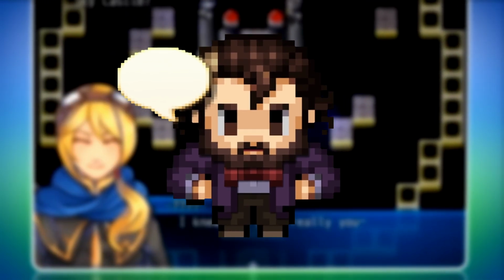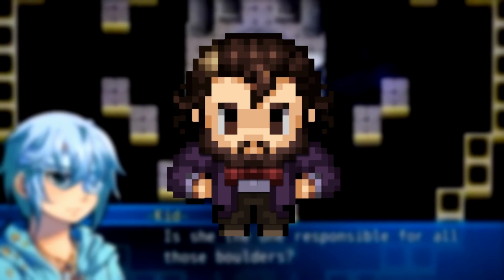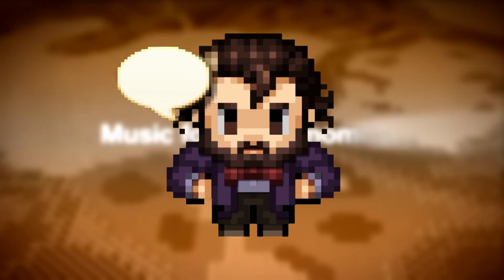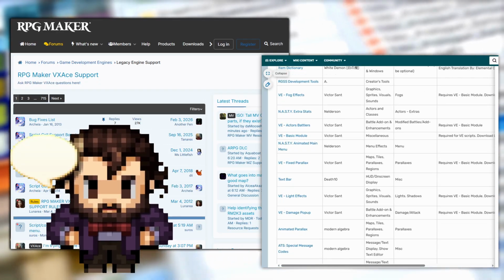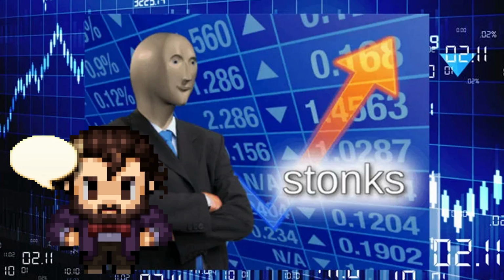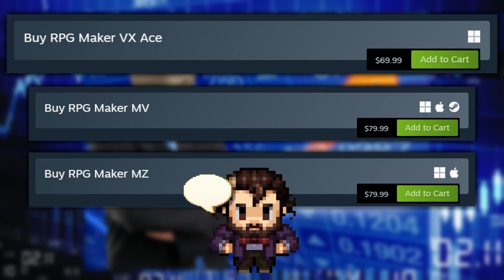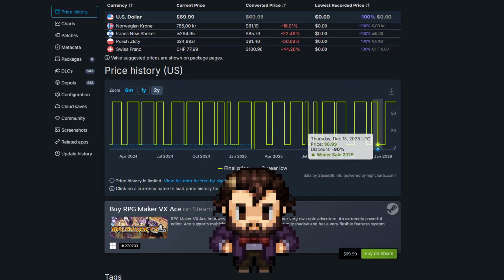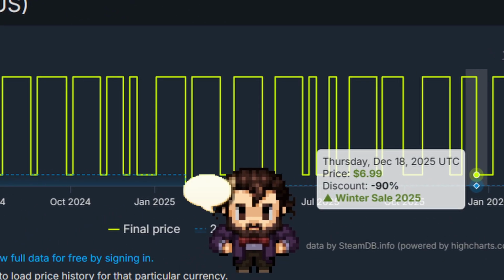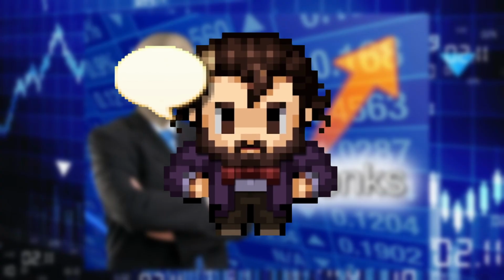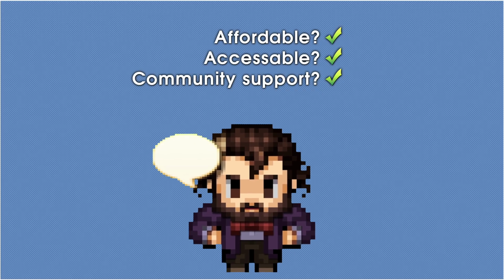The program may be old, but there are two major benefits to using a tool made more than a decade ago. Now, one, of course, is the community support, as I've mentioned before. The other is pricing. VX Ace will run you around $70 US, which is cheaper than the newer MV and MZ versions, which run at around $80. The program goes on sale constantly, all the way down to $6.99. That's a 90% off sale every few months. So not only is it still supported to this day, it is very affordable.